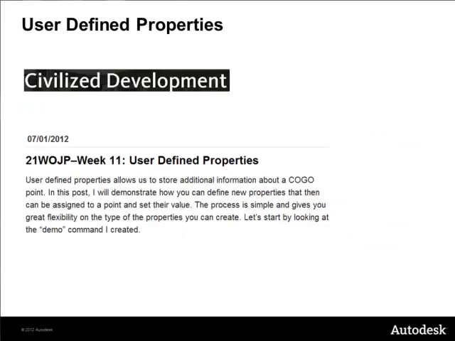My colleague Isaac from the Civil 3D engineering team has created a detailed blog post on user-defined properties, that is UDP, in his Civil 3D development blog. I recommend you all go through it for a greater understanding of how this new API feature works.